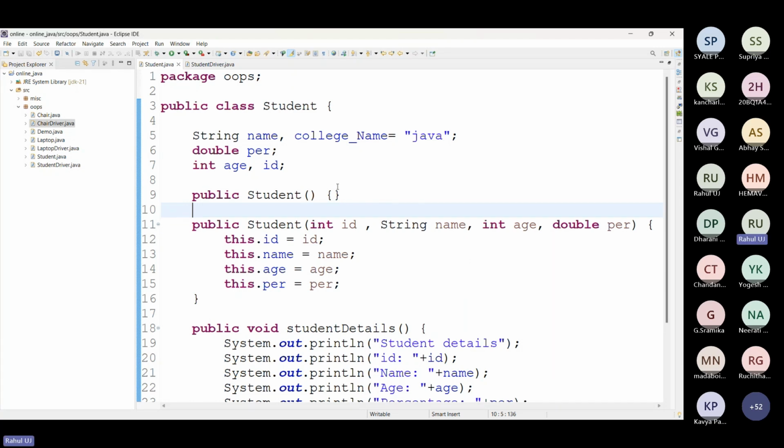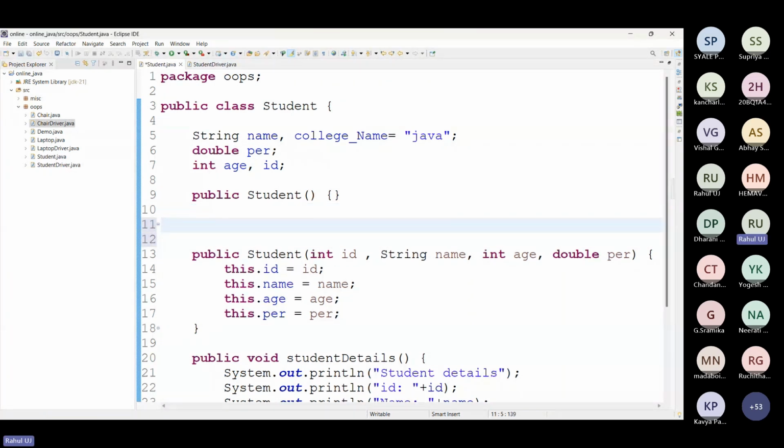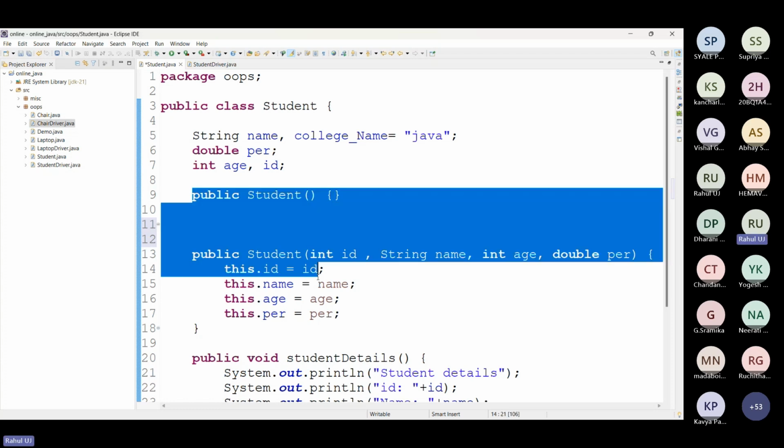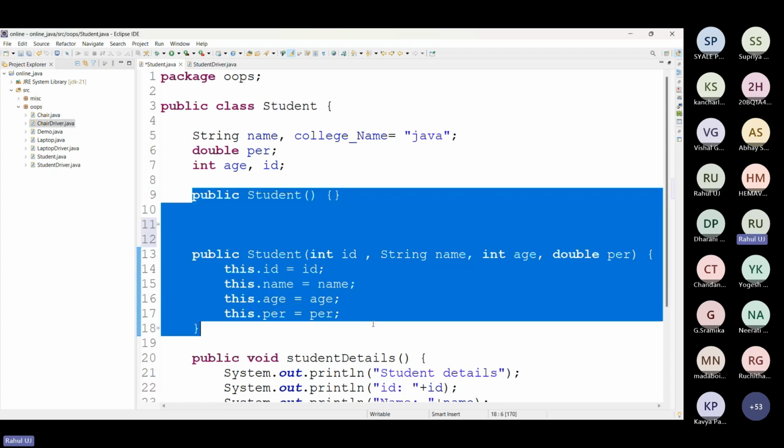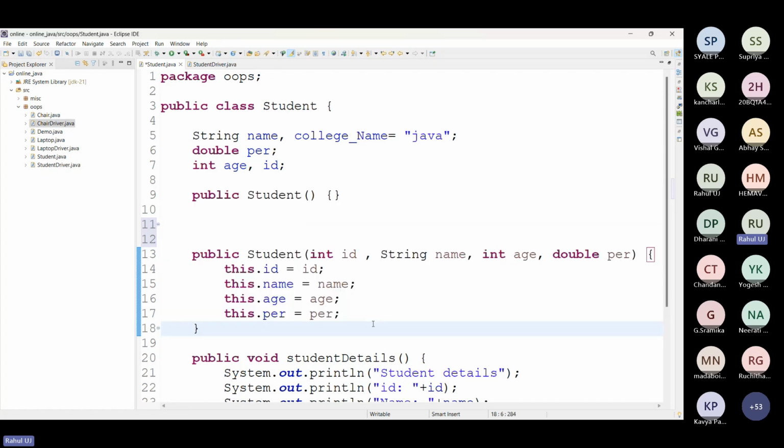Okay. So sir, can I have a few more constructors inside the class? Yes, you can have. You can have a constructor with only ID, name and age. You can have a constructor with ID, name and percentage. So here there are two members with the same name but different arguments.